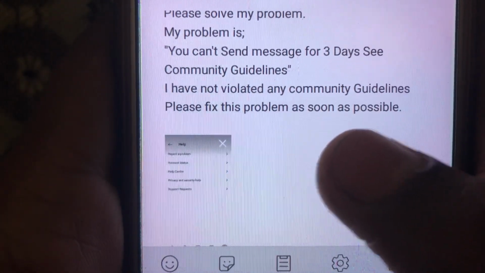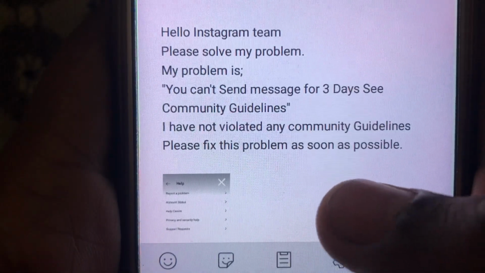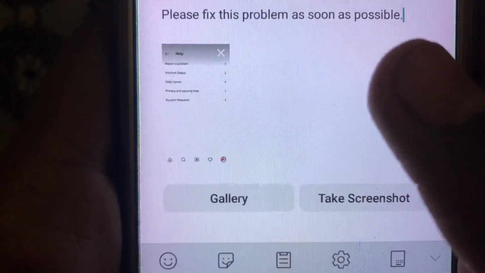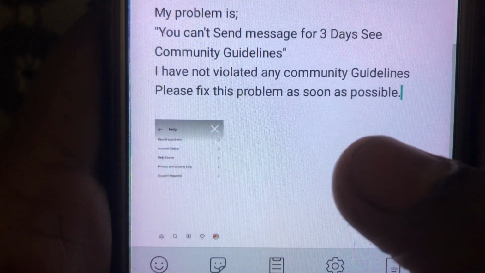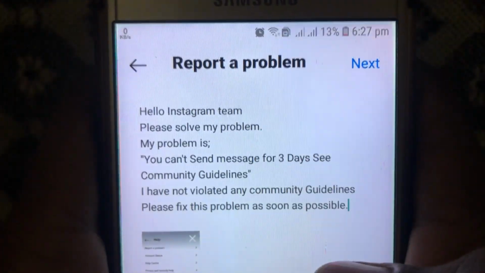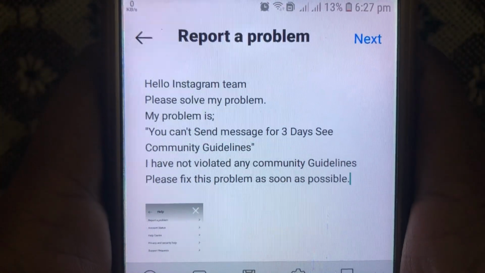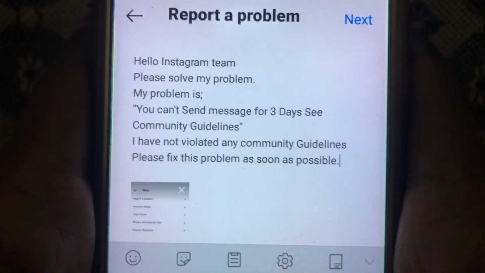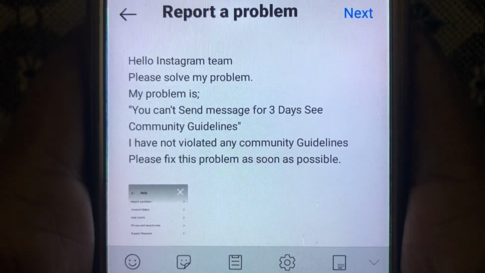Moreover, you can also attach screenshot of the problem you are facing, and you can also attach screenshot from the gallery as well. After doing all that, you can click on next and your problem will be submitted to Instagram team, and within few days your problem will be solved.